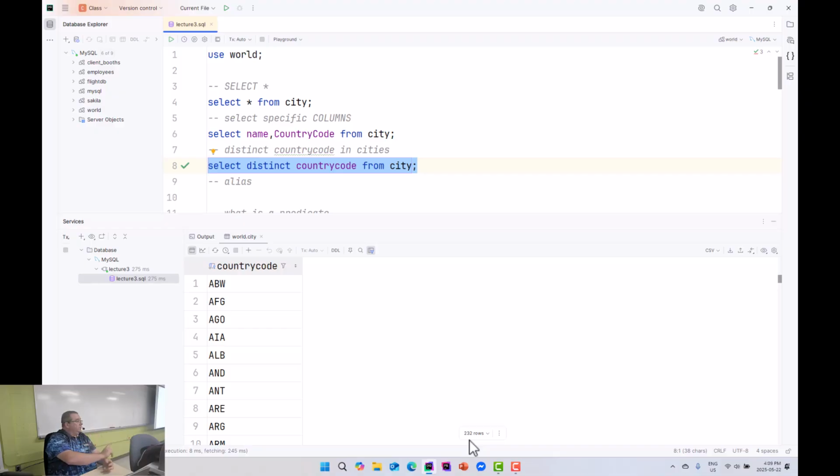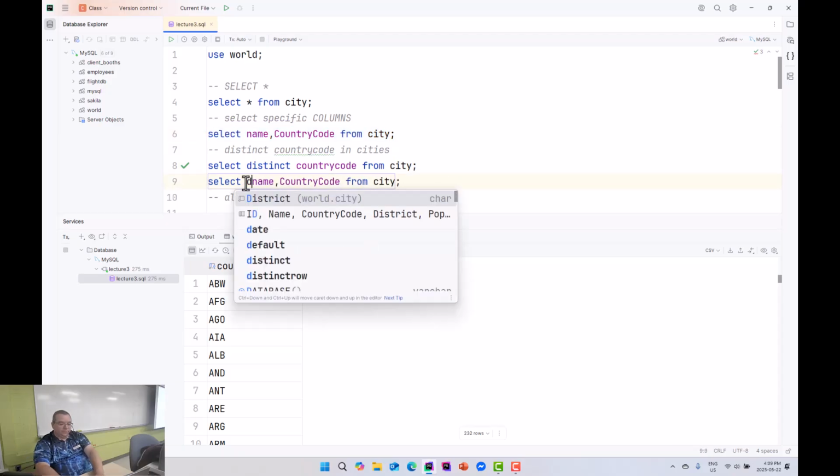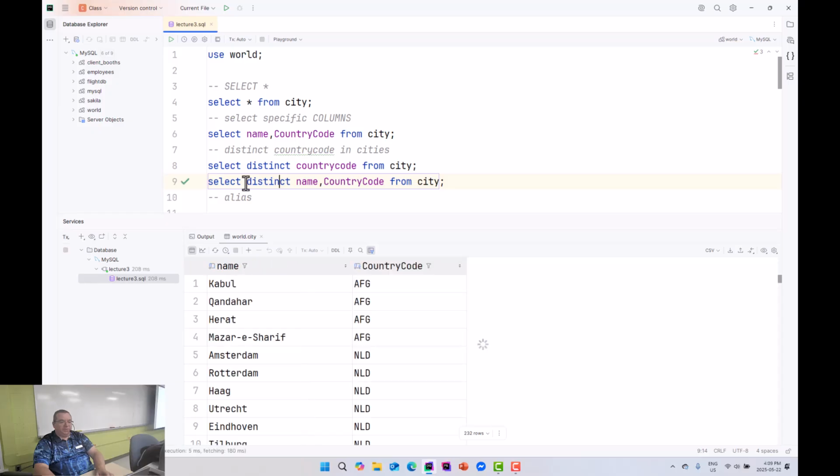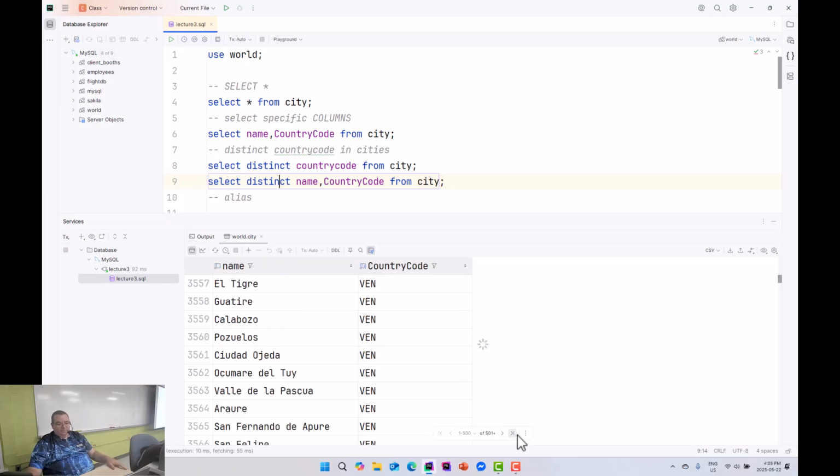You have to be careful because the more columns you add, the more uniqueness you add. Because it doesn't operate per column. It operates on the entire set being returned. So if I take the one I had up here with whatever number of rows that was, and I slap a distinct in here, it helps if you type it right. Look at that. We got 4,058 rows.